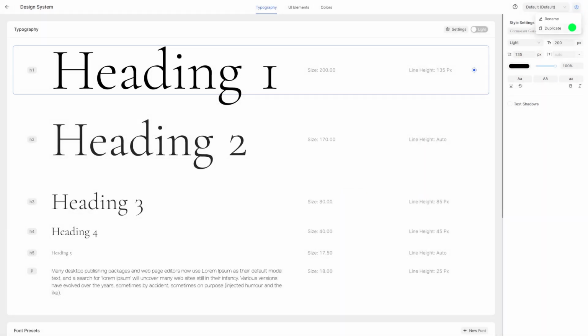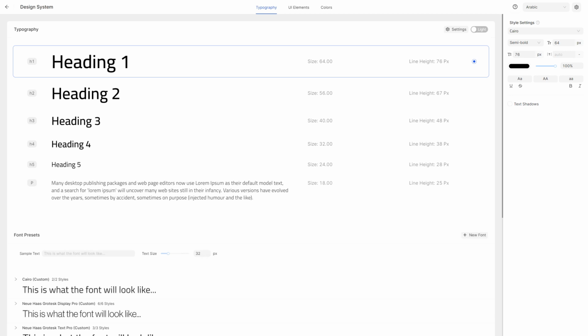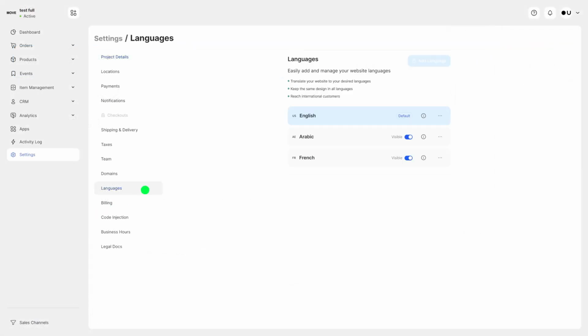Duplicate an existing preset for your future convenience to always have the initial version as a backup. Craft distinct typography presets to guarantee optimal readability of your content in different languages. Go to the dashboard to apply presets to a needed language.